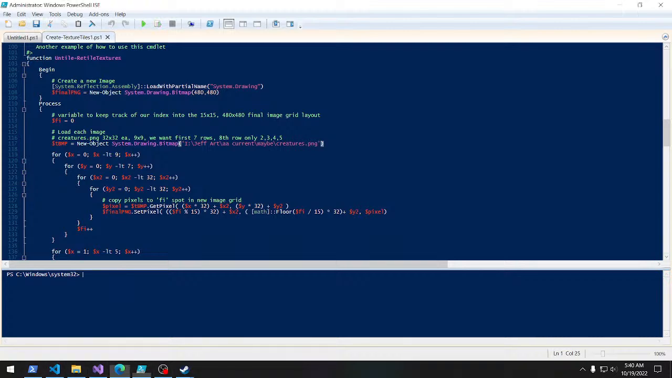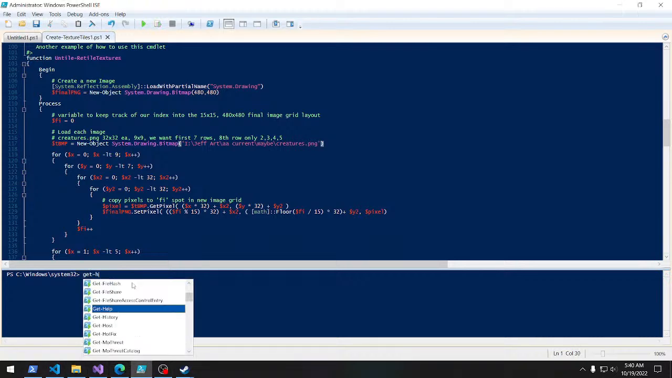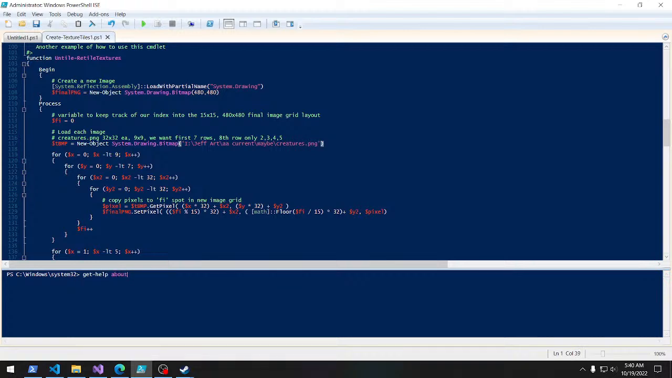So is that all I need to do if I wanted to learn this? Like Get-Help about_Functions.